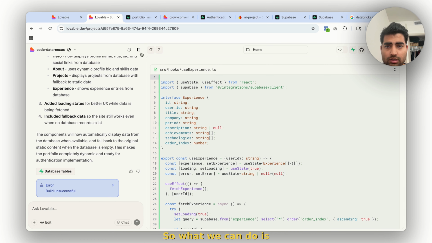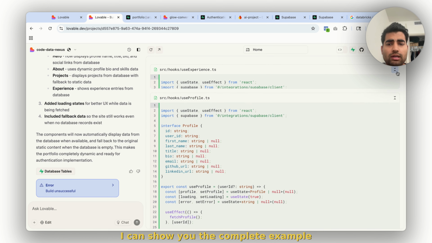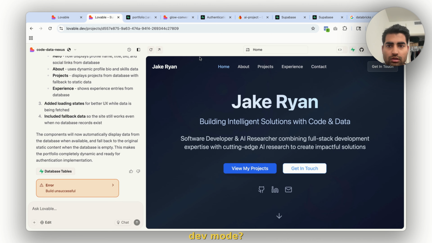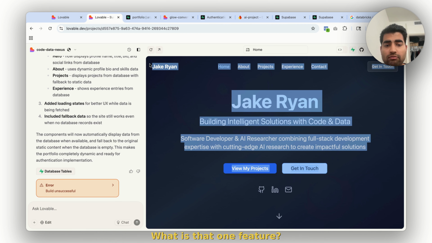So what we can do is I can show you the complete example with another website, but for now, let's go back. How do we go back to code? Dev mode. Okay, dev mode is in which you code, but you get the point of how to integrate Supabase. This was a bad example, but we will go through some very good examples. When you begin a project, it's very important to think about the databases. It's very important to think about all the libraries you are going to use and the future of your SaaS.